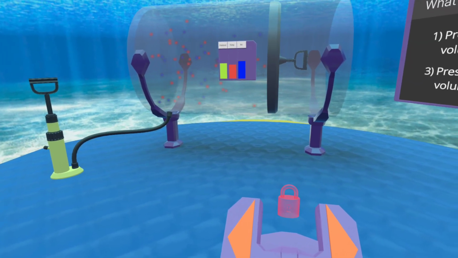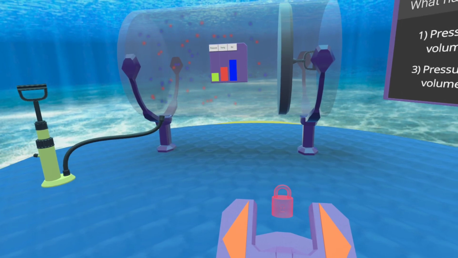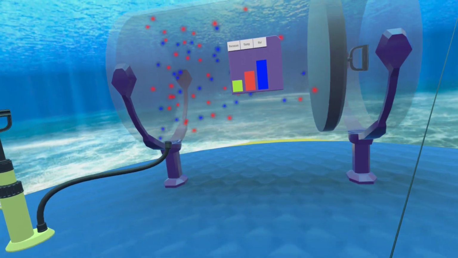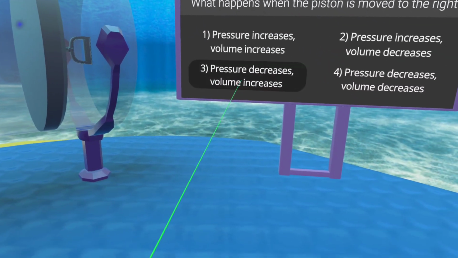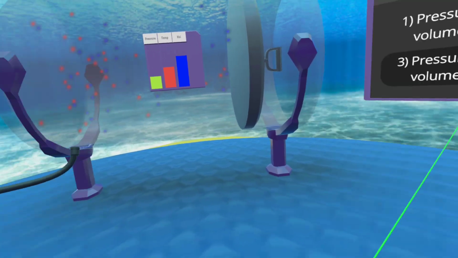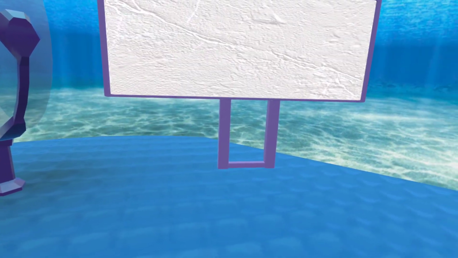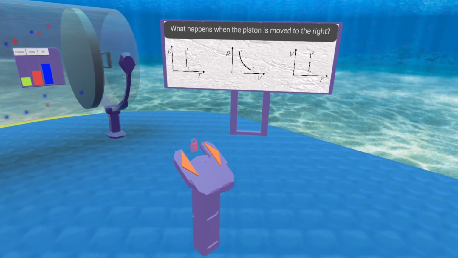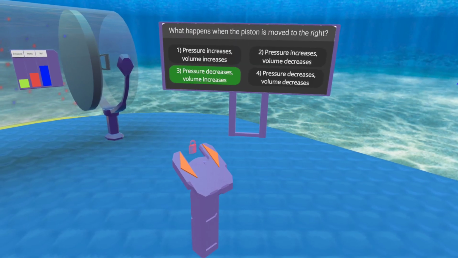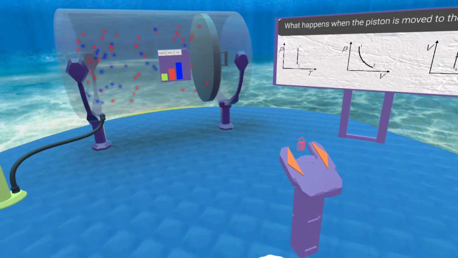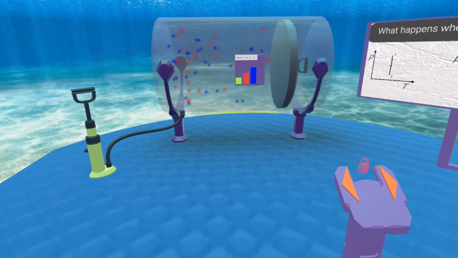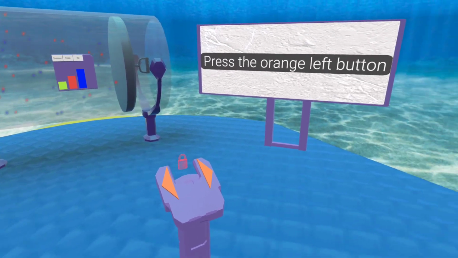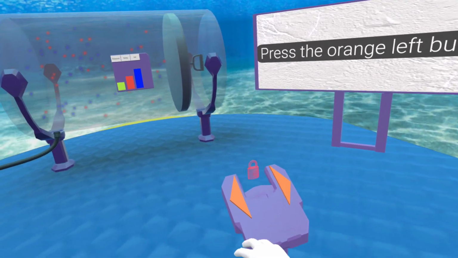Select on the board the correct description of what changed when the volume increased. We observe isothermal expansion. When the gas volume increases, the pressure decreases while the temperature remains constant. Slide the piston to the left to decrease the gas volume.